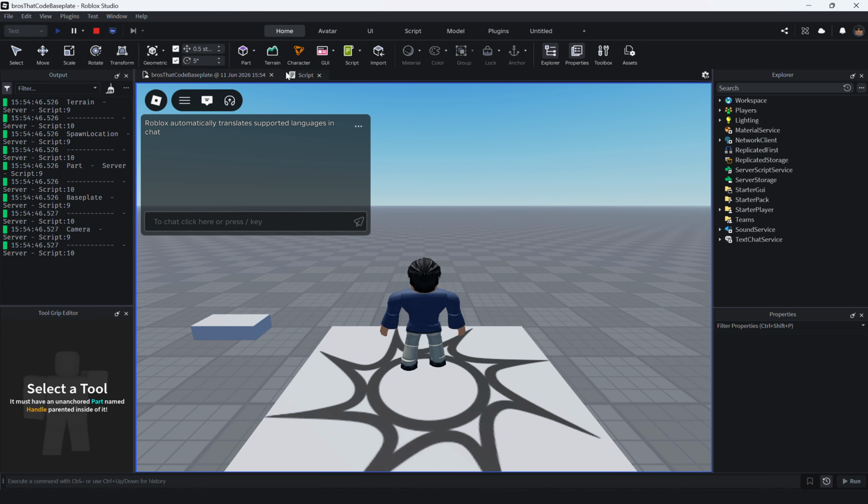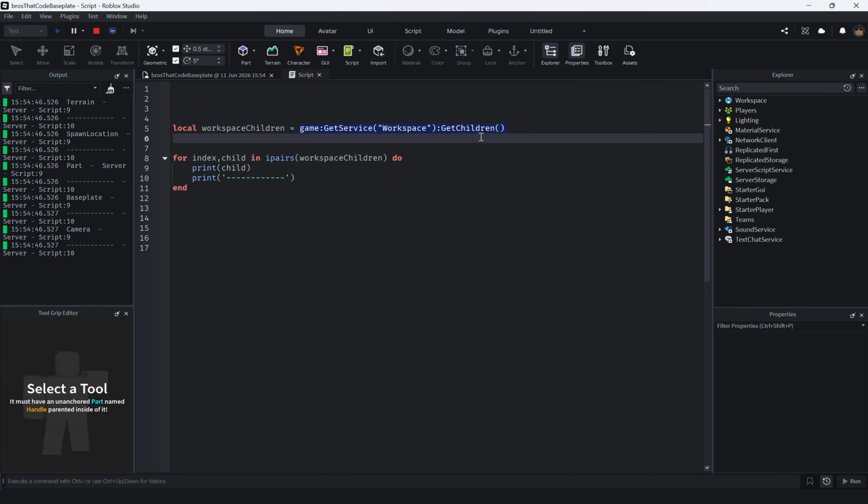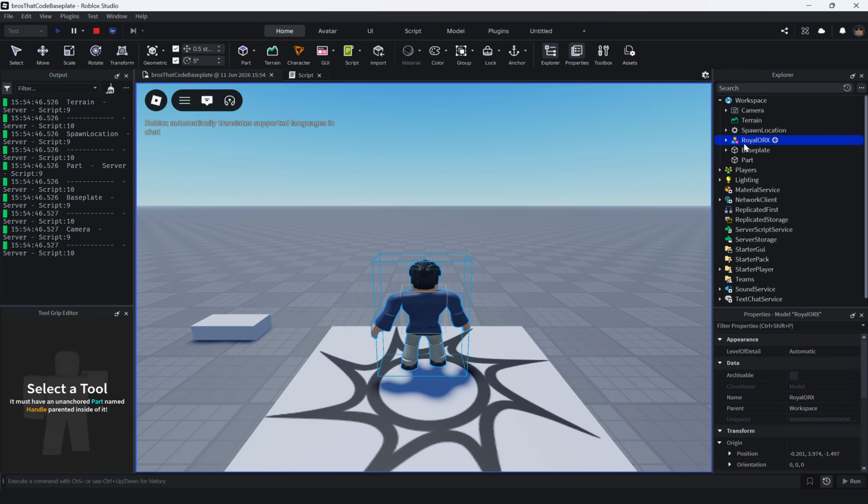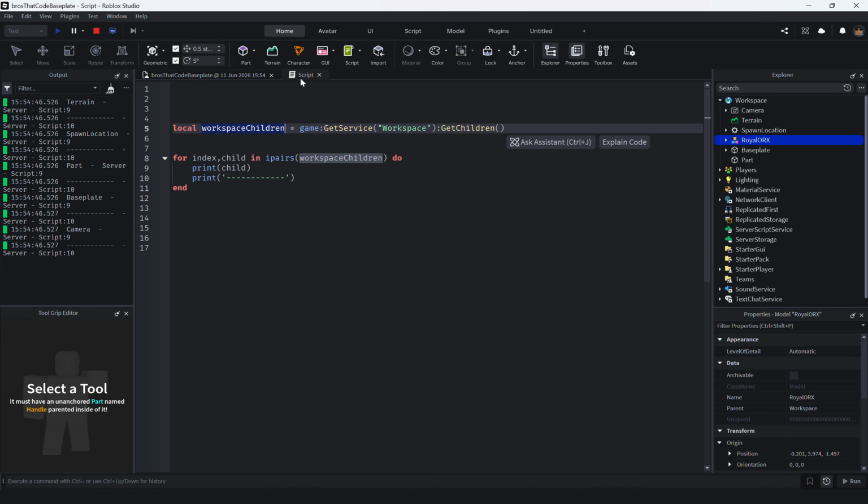Like I said, remember when you use the get children built-in function, it's whatever loads in first. So in this case now, whenever we call this, we know that terrain will be first, spawn location, part, base plate, camera, etc. And then I noticed this yesterday when I rewatched the video. You're like, oh, what happened with this? He's in the workspace as well. That's my character. He hasn't loaded in yet when I call the script.